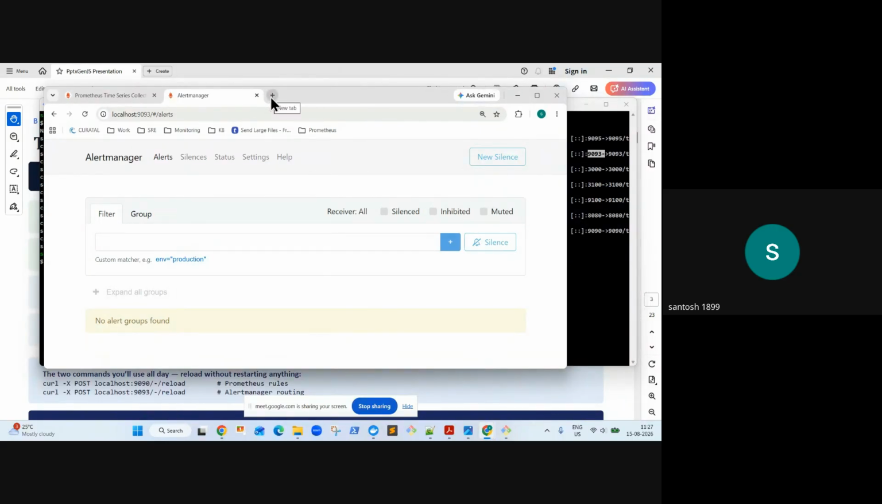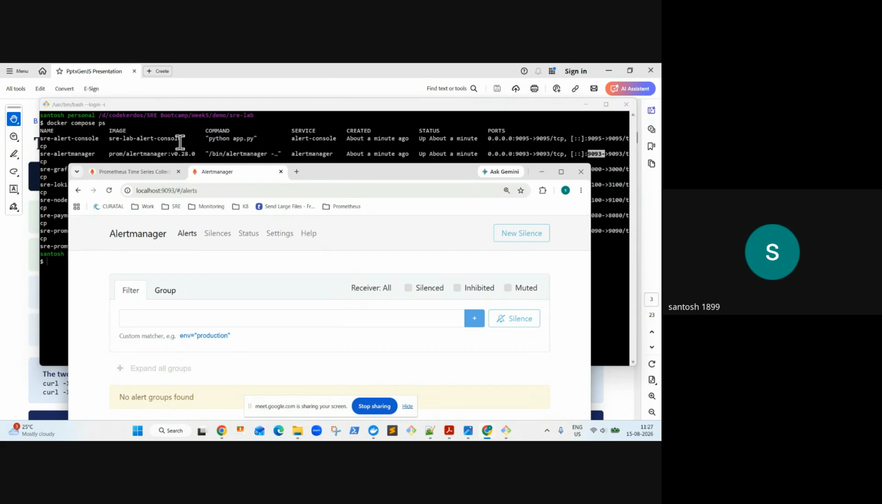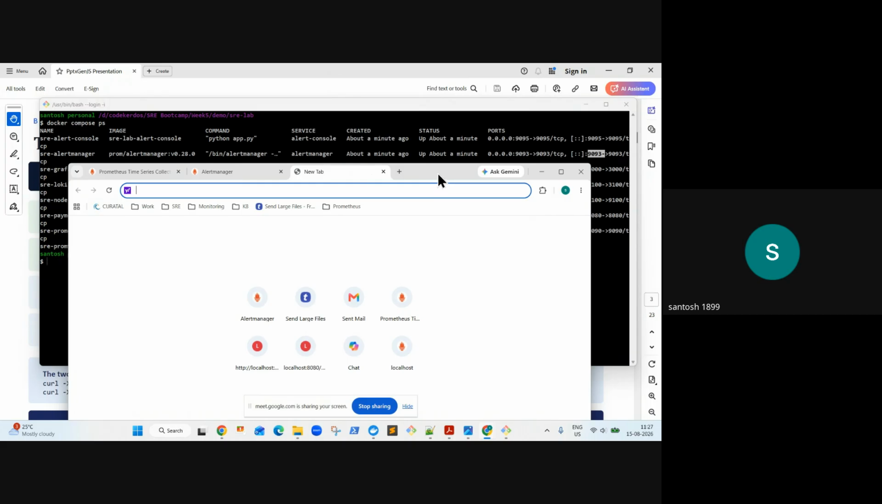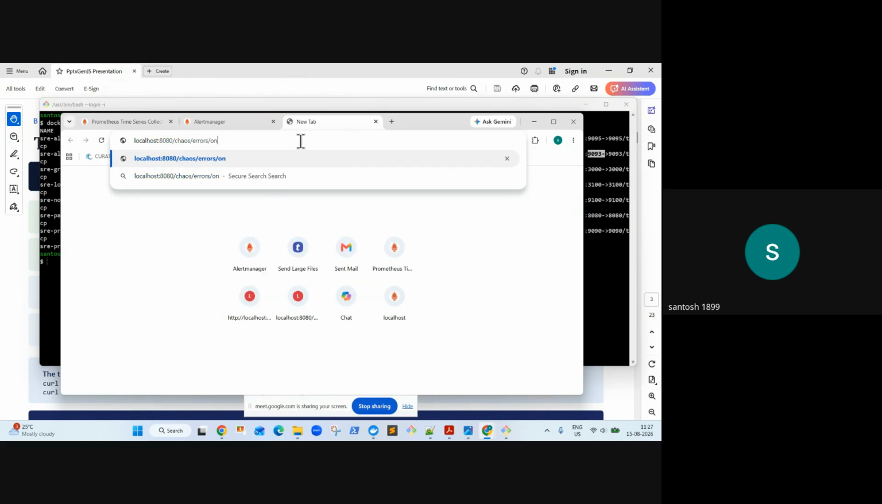Apart from that, we have one more instance running, correct? We have to check the console as well. This is the console, and this will act as an end user, right?